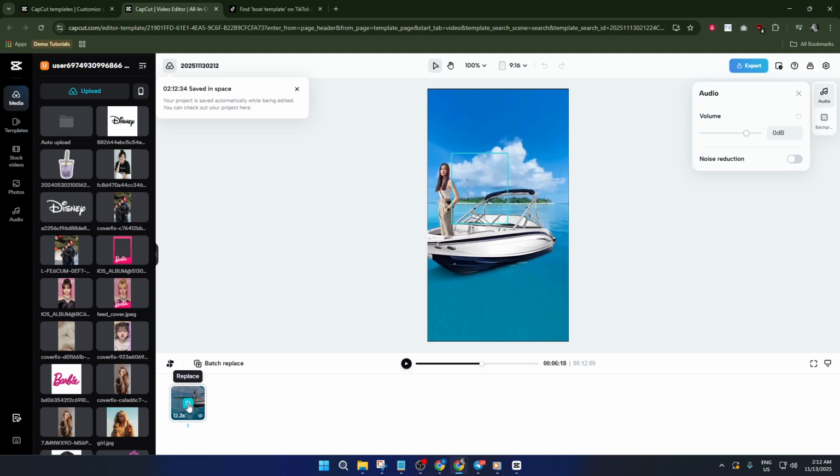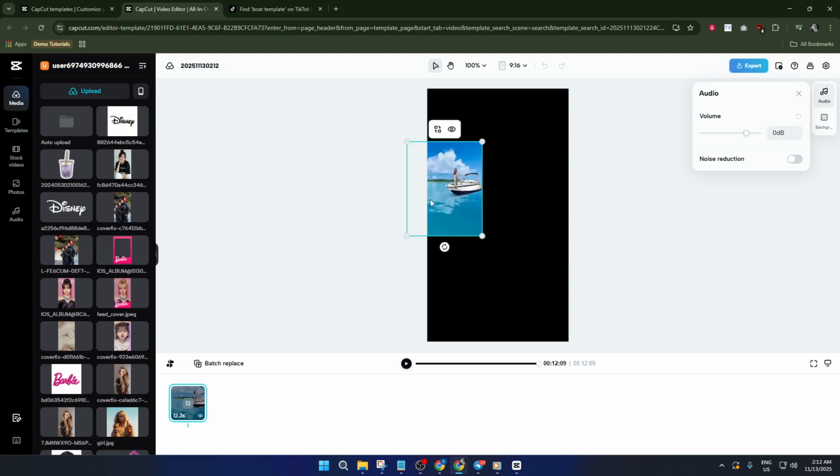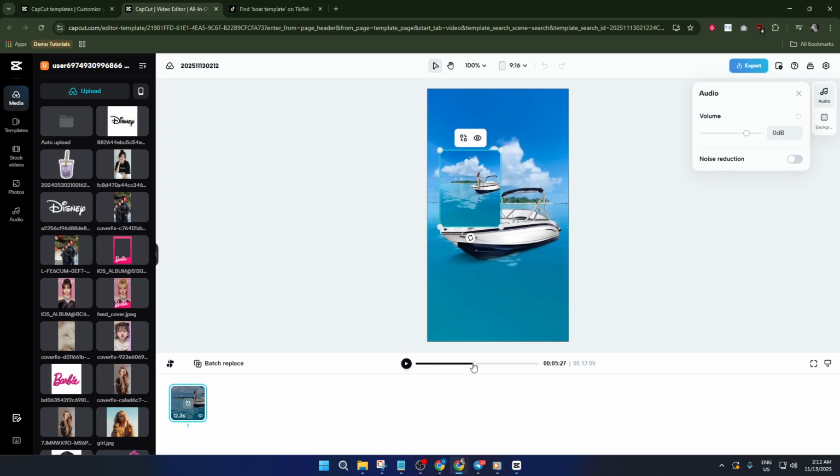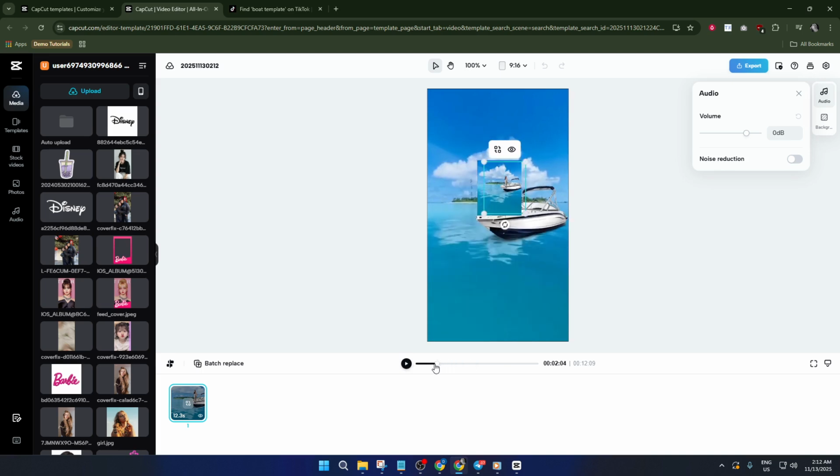Now, before you export and share, remember, you can further customize your video. Edit the text overlays, adjust the length of each clip, or add other effects from CapCut's toolkit to match the vibe you want. This step is where your creativity comes in. The more you play around, the cooler your final result.